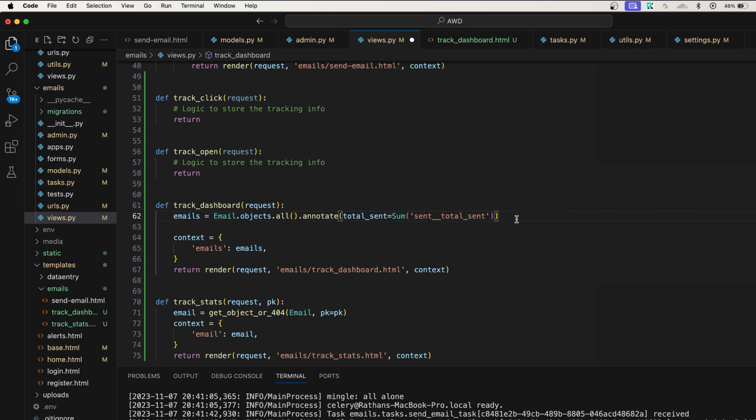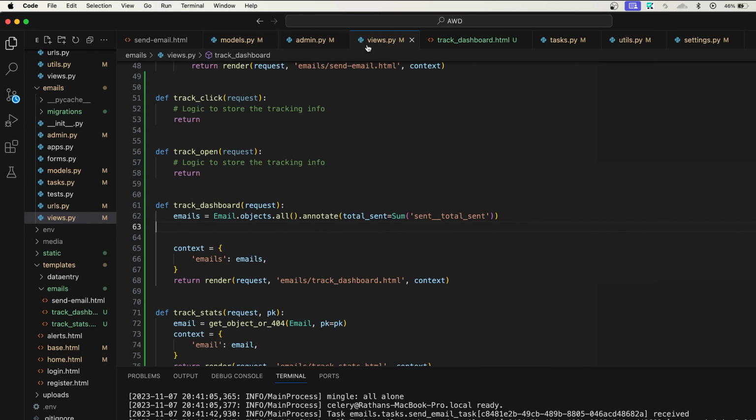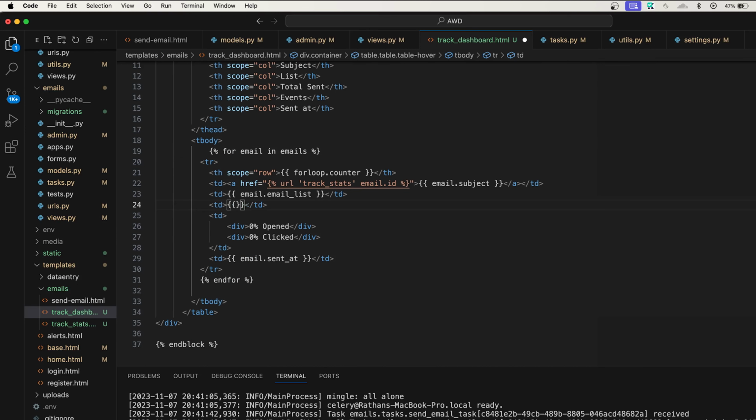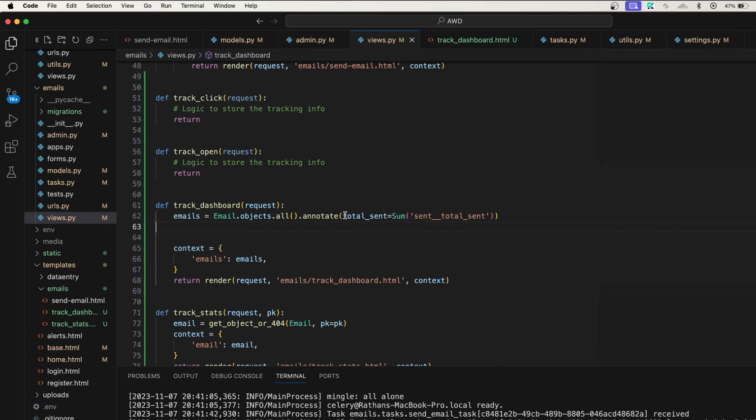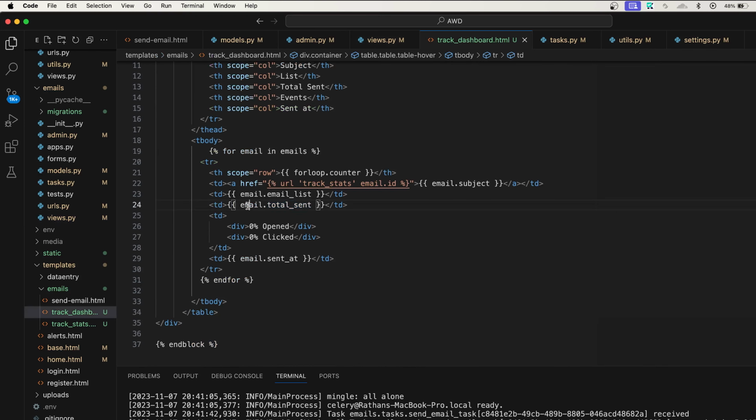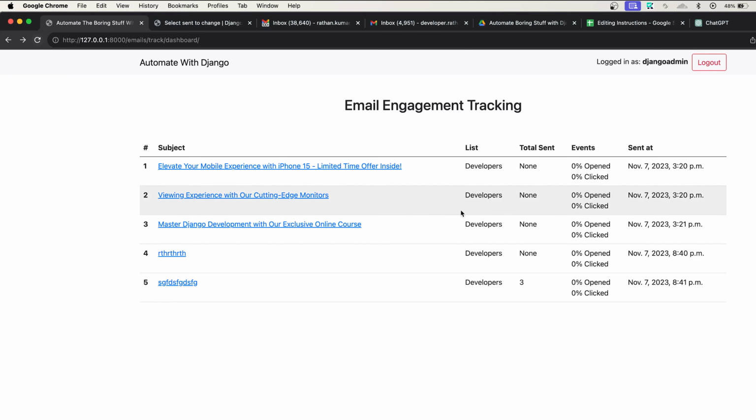Now if you save this and remove this one, you can simply access total_sent just like it is your Email model's field. That is what we are creating: a new field called total_sent, which will be assigned to each of the email objects. The value comes from the Sent model's total_sent field, and it is now a field of this email object. So you can just call it like this, email.total_sent, and if you refresh at this point, you can see 3.